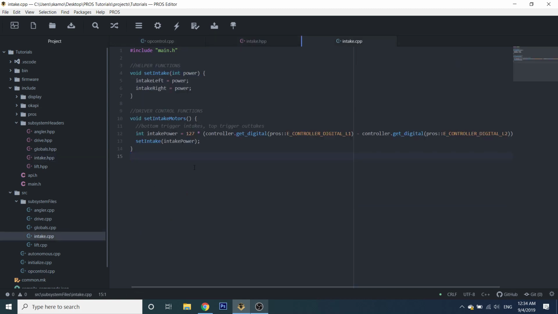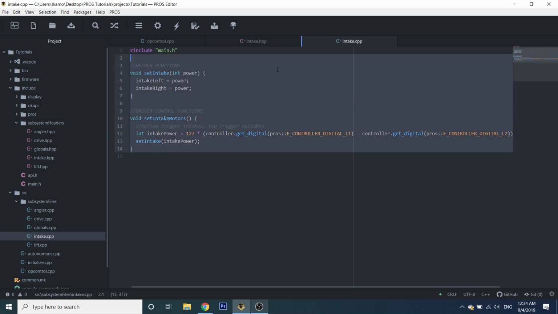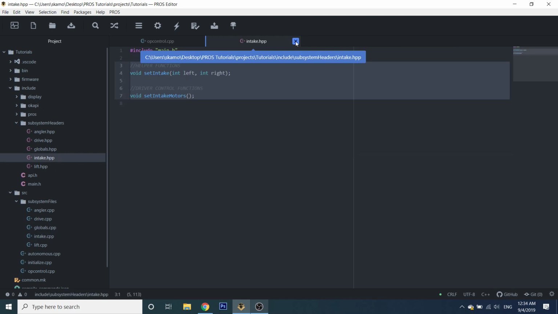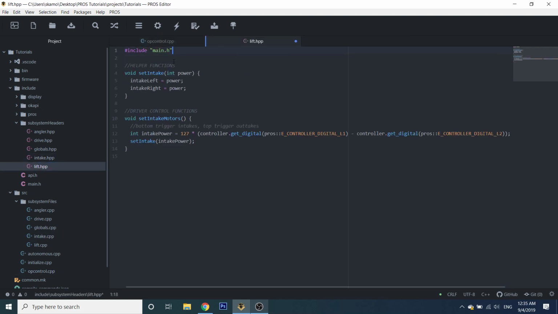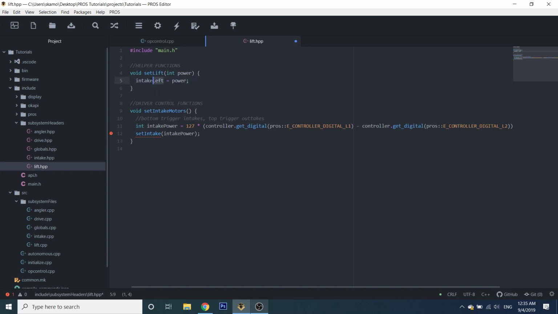So real quick, I'm just going to copy this stuff over to our lift first. Let's do that. Okay, except we're going to change this, obviously. Set lift, and this is only going to set one motor. Sorry if I'm going too fast, but we can apply the same structure because we have our helper function to set the lift motor, and we have our set lift motor function here.